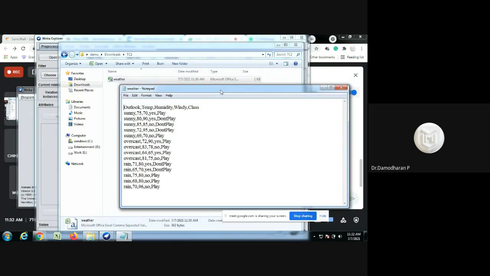Okay. So here the WEKA tool reads the data set by using three blocks of data. The first block tells about the relation. The second block tells about the attributes. The third block tells about the data. The first block tells about the name of the data set, the second block tells what attributes are used in the data set, and the third block tells what the actual data is.